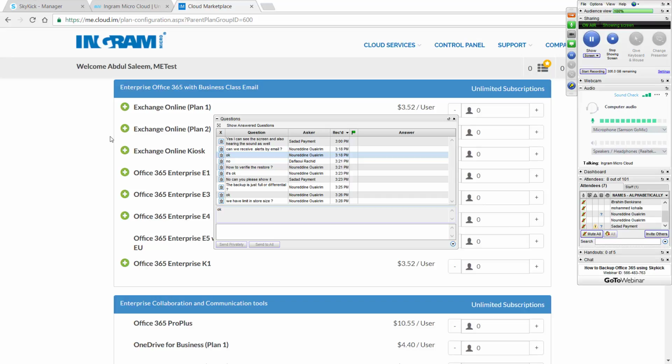And we have a question over here. We have a limit in store size. What kind of limit are you talking about? Do you mean storage size?